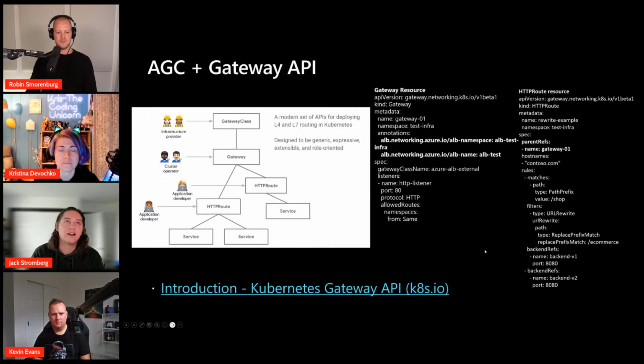Now, one of the bigger items is around Gateway API. So Gateway API is pretty new to Kubernetes. I guess it has been around for quite some time now, but for those that aren't familiar with it, essentially it's taken a lot of the learnings from Ingress and will be the next evolution to Ingress. And so this is introduced inside of the Kubernetes community.